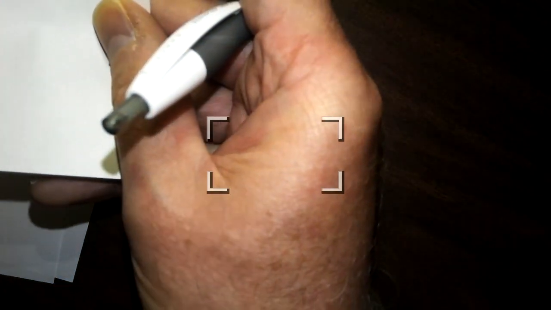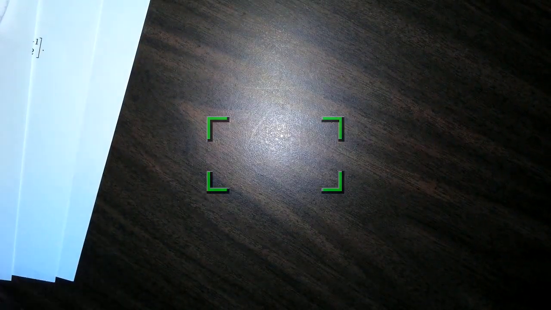And I seem to have lost a page. Okay, here we go.